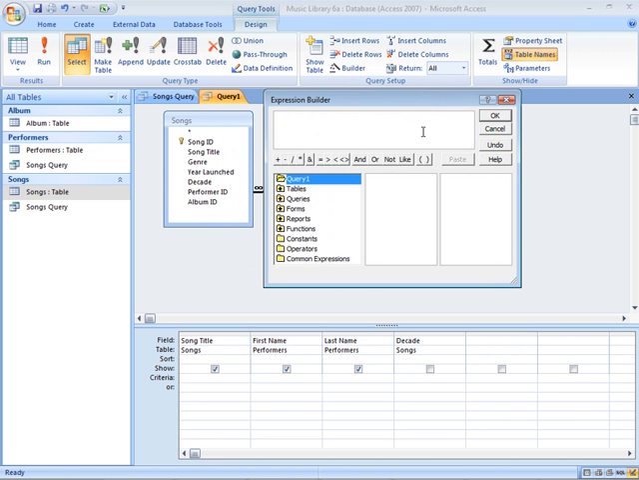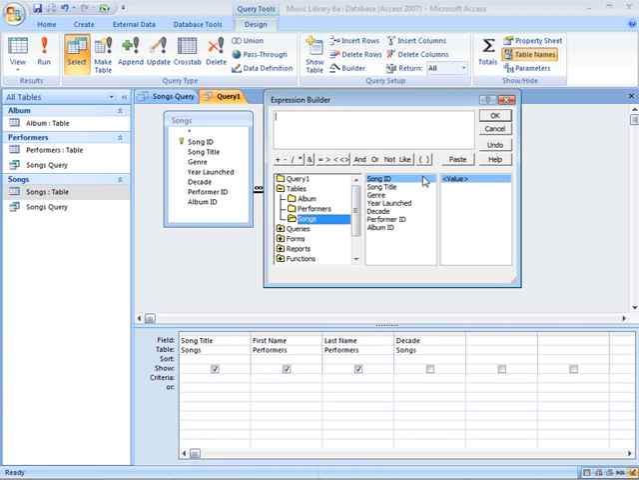And now all I want to do is set up the criteria so that the decade field from the songs table equals 80s. So I can do that by coming down here to tables and double clicking. That expands it. We know that it comes from the songs table, so I'm going to double click songs. That shows up now over here on the right. Decade, I'm going to double click and look what happens here. It gets inserted into my expression builder.